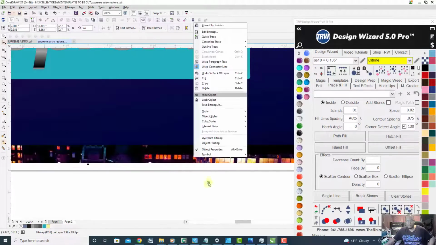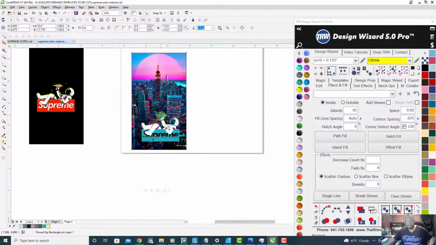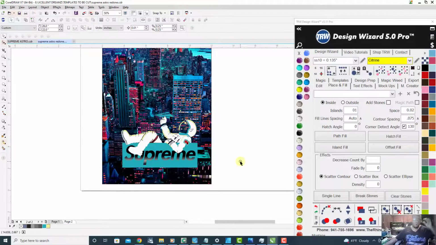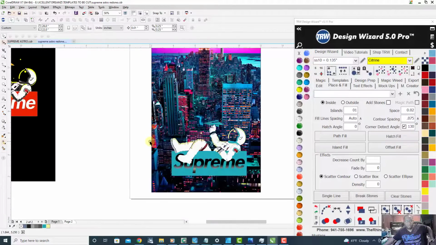So I can right click there, power clip inside this area here. Boom. Change the whole thing. Oh, I like that one so much. Look how that looks on that background, you know. So the original Supreme design looked like he was floating in outer space. But this one, now he looks like he's just cruising through the city on his Supreme blimp.